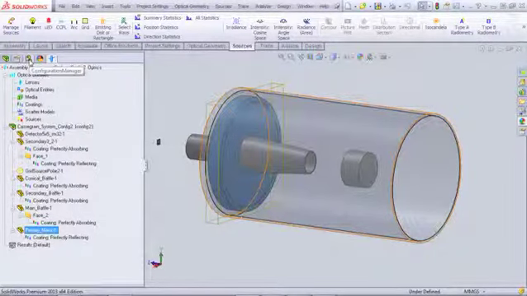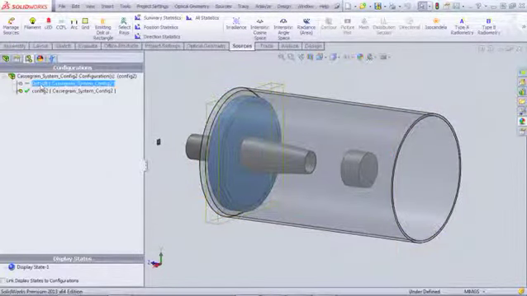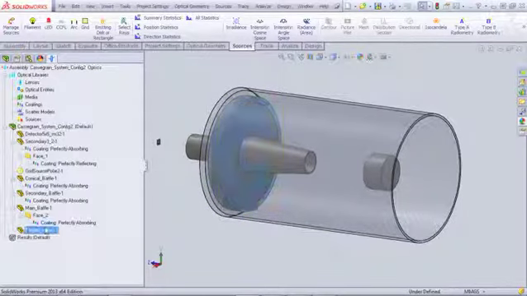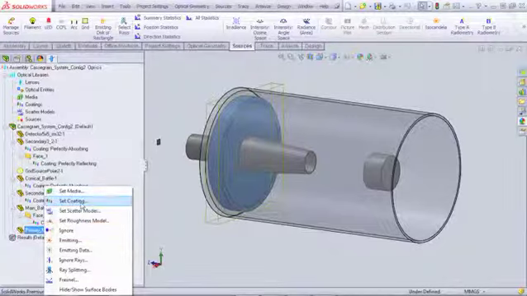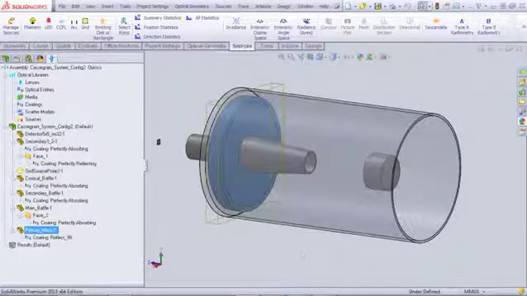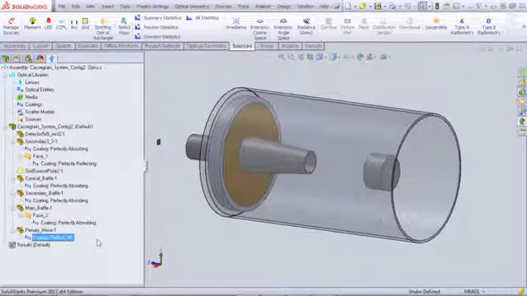Now let's verify that in the other configuration. I'll activate this. In the other configuration, the primary mirror does not have that perfectly reflective coating. So in this configuration, I'll apply a different coating. In this case, a 98% reflective coating. Once again, I'll select this configuration only to make sure that this is applied only in this configuration. And now we can see our reflective coating applied.